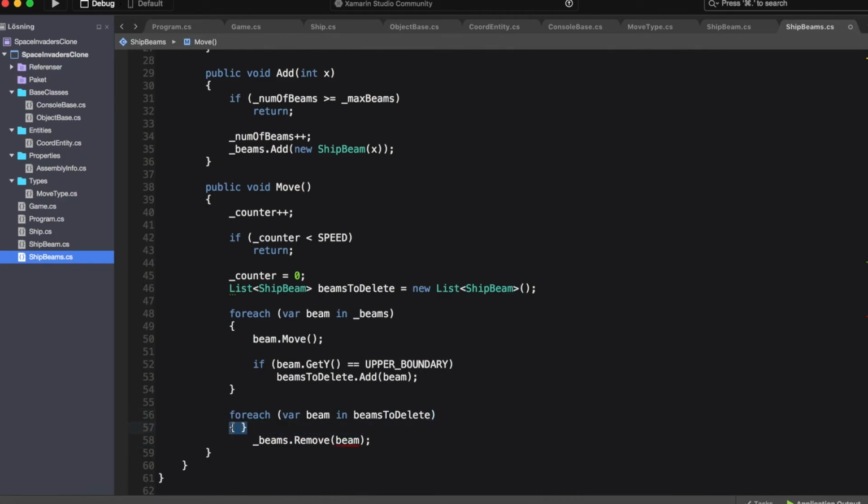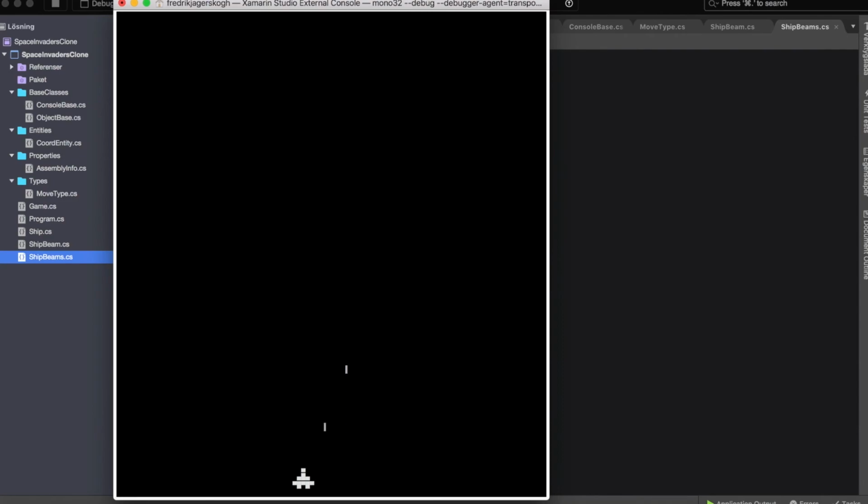Down here in the move method, in the loop of beams to delete. Okay. There we go. Let's try again. We can now fire 3 beams at a time, even though I'm hitting space more than that, and they are deleted whenever they reach the top. We're now ready for a space invasion.